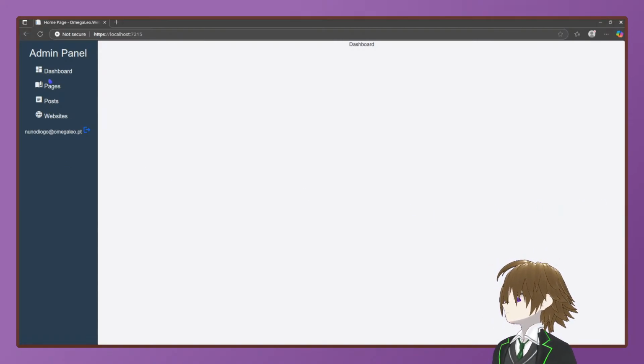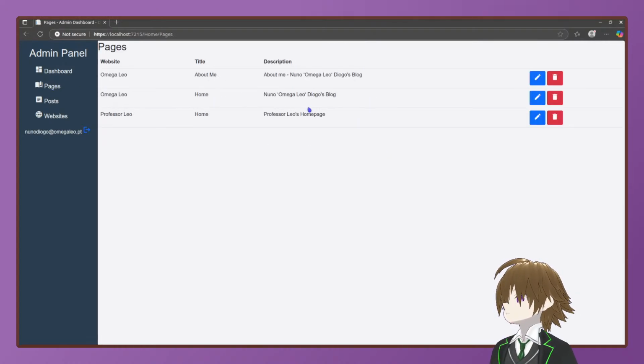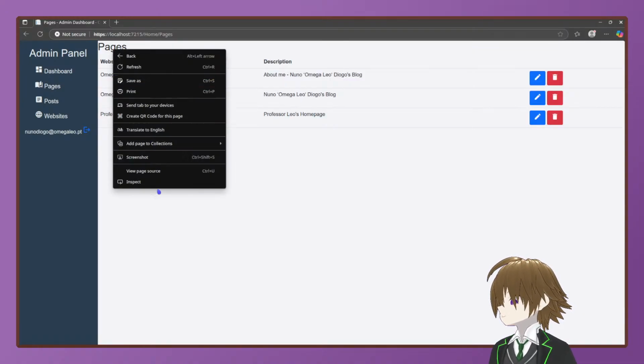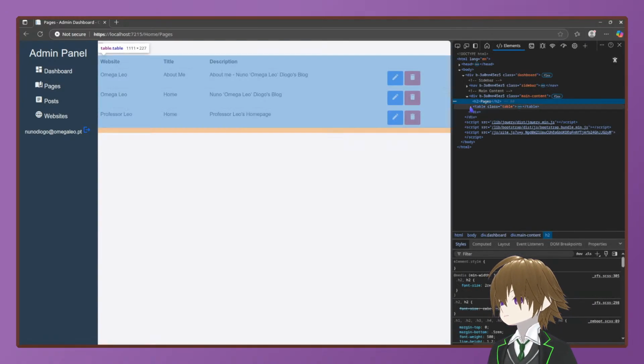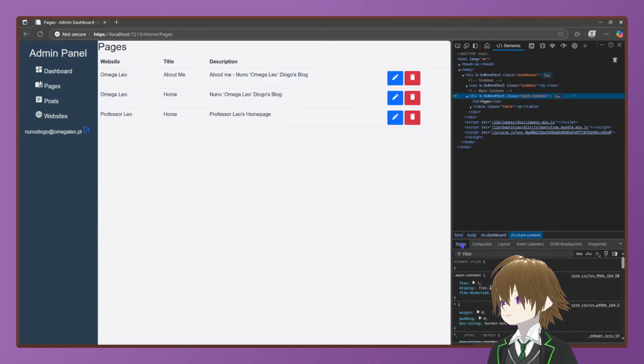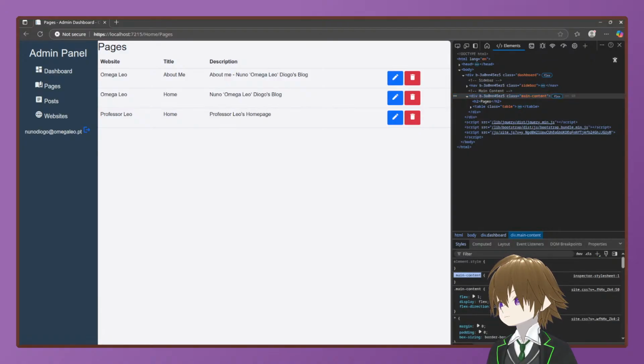Okay, so I have the dashboard. It's empty at the moment. Pages. Okay. For starters, can I increase the, I want to do it like this. So, yep. Wait a minute. I already have this here.